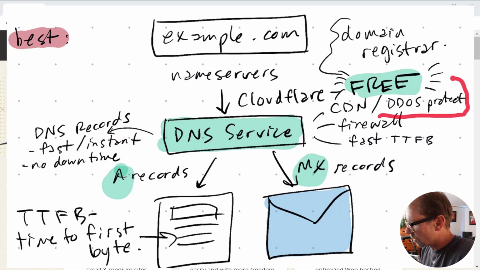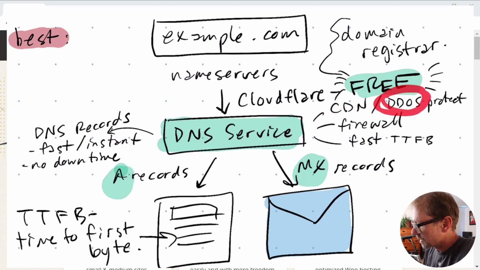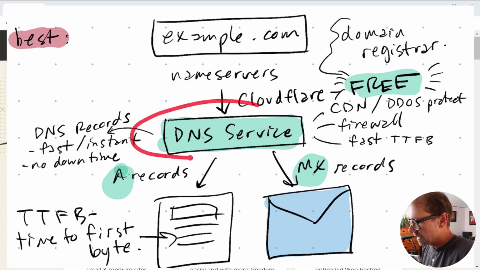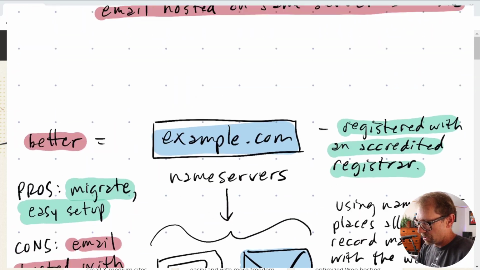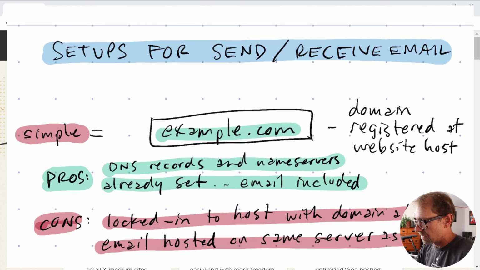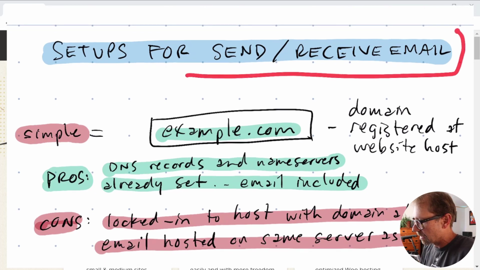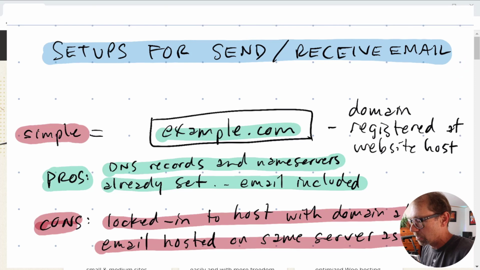And the DDoS protection and a firewall, that's basically for hacking attempts or denial of service attempts, where you're getting a lot of traffic, robot traffic, to your login page or something like that. A DNS service can prevent that. And like I said, a fast time to first byte. And so that's kind of the range of what you can do as far as sending and receiving email and what the best practices are.